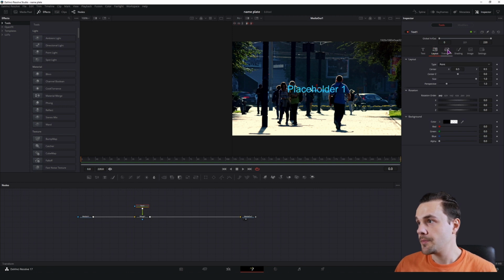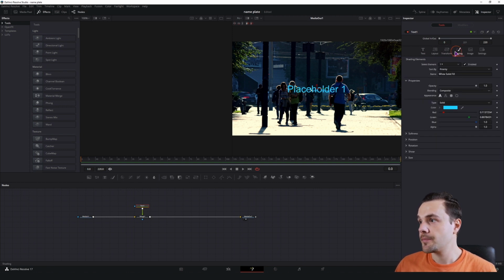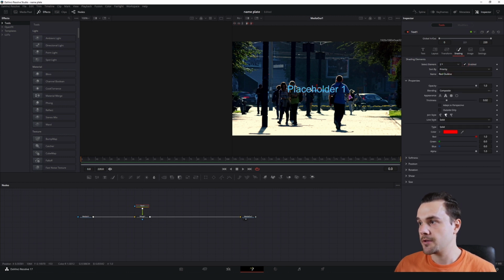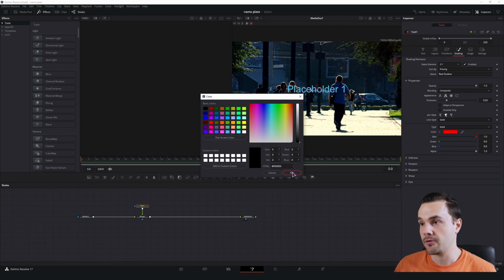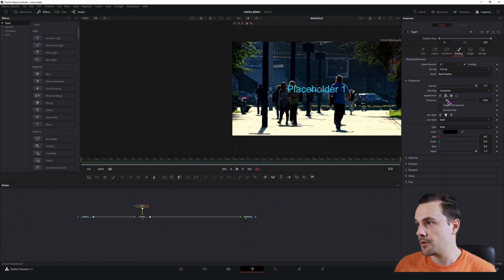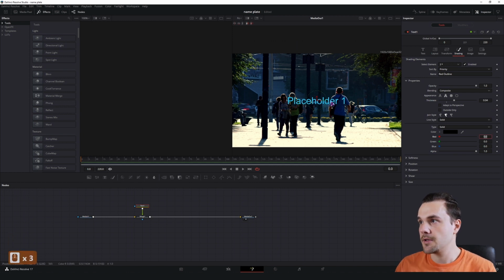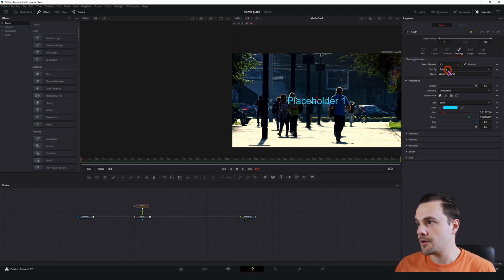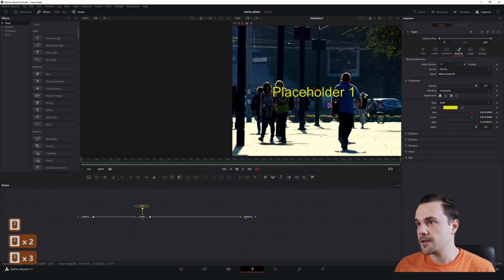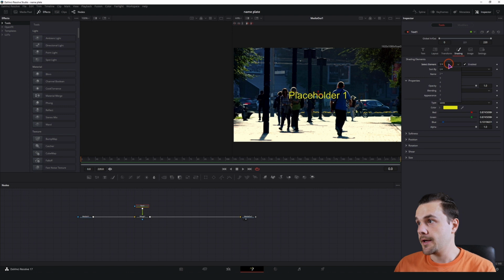But before we do, we'll go to shading. And inside here we'll select number 2 because we want to add some outline to this. I'll change the outline color to black. And I'll also increase the thickness by doubling it. It's not really visible because I've changed the color to blue, so I'll change it to yellow, so something like that. Now we have the color and the outline.